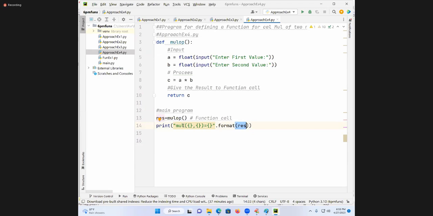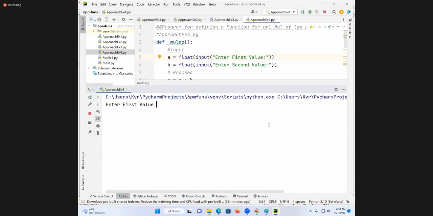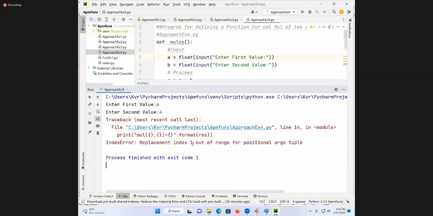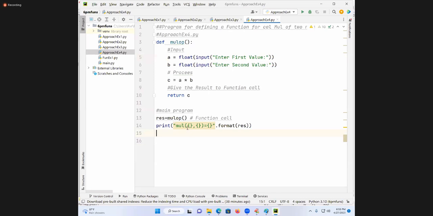Format is supplying the value for 3 things. Possible? No. That's why it is also going to be an error. So 6 and then 4 you say. Also error. Replacement problems will come. That's why I will write what?